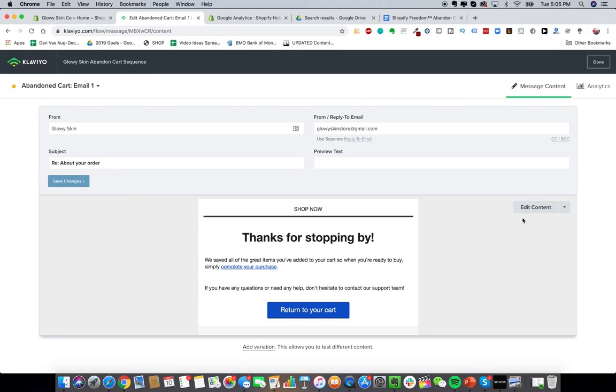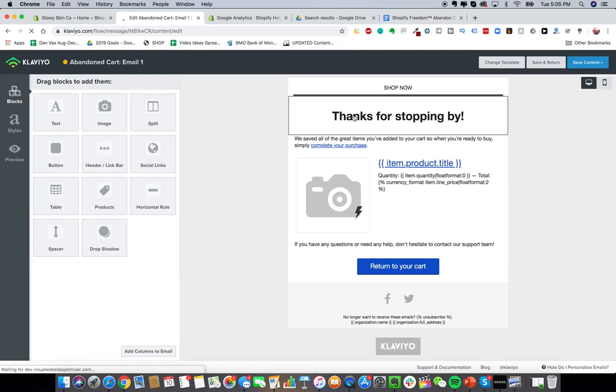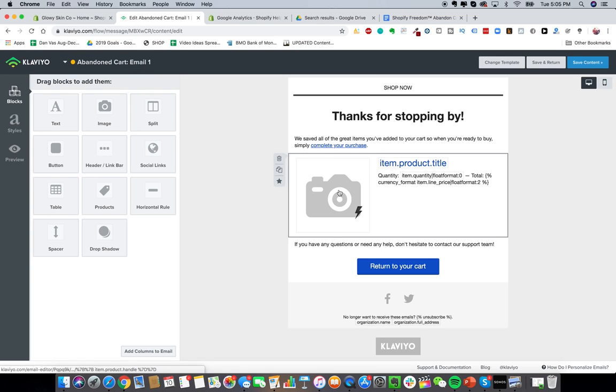And so now it's gonna take us to the actual email. This is why we wanted to select the abandoned cart sequence that's pre-populated, because it automatically populates the product that they abandoned their cart with. So it's really, really great. So you want to leave this as it is.